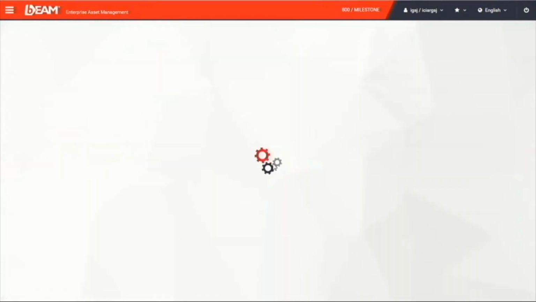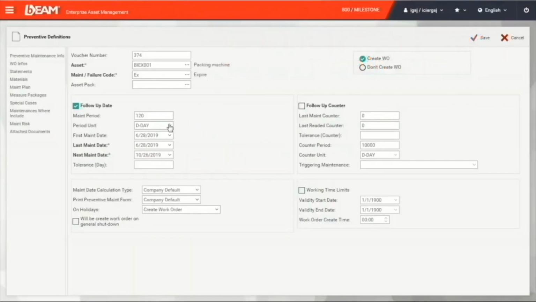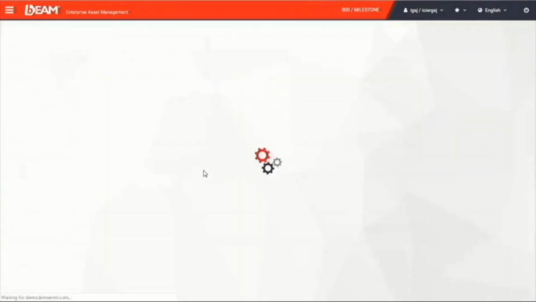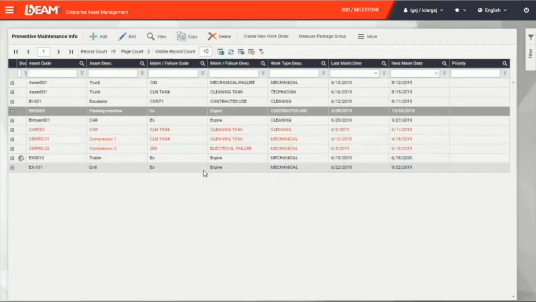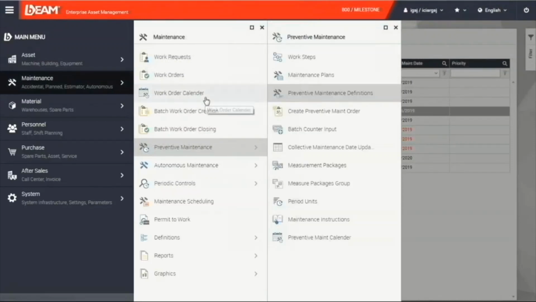After going into the preventive maintenance definitions, we can create a new schedule for your periodic maintenance. You can choose the target asset here and the time period to carry out the next maintenance activity. Let's say 90 days. Then we can save it and create a new work order. You will find this new periodic maintenance order shown in the work order calendar.